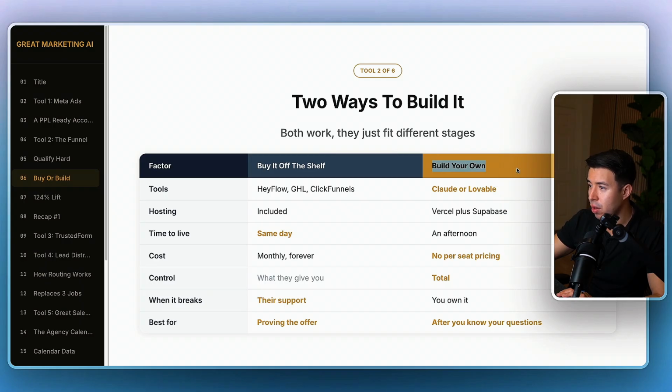When it comes to building your own, the most common options are agencies building their funnels with Claude or Lovable. You can set this up with Vercel, use Supabase for the database. You can build this out in an afternoon, most likely, or a weekend, and you own it. But again, because you own it, anything going wrong with your funnel, you're going to have to fix it. If something breaks, the funnel is one of those things where, especially in pay per lead, if your funnel's not working, not sending leads where it should be, you're going to be losing out on tons of money.